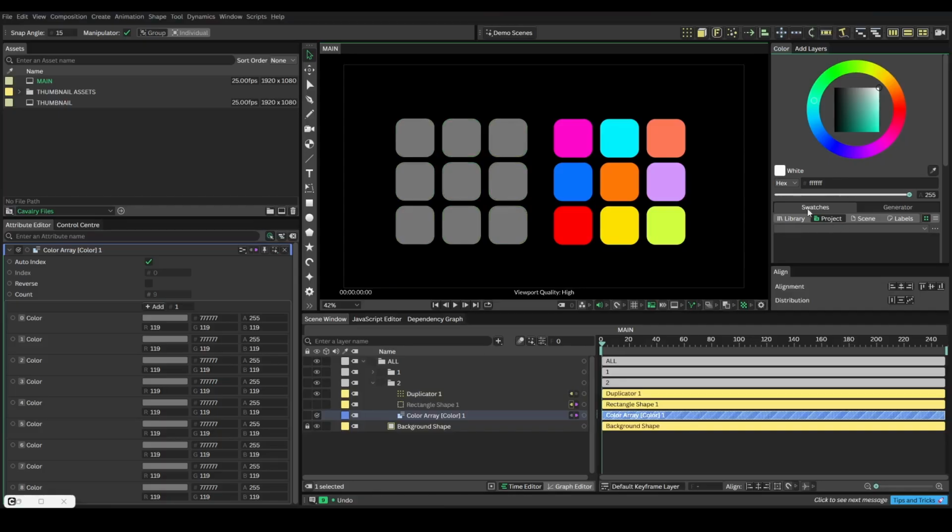Down here you can see this Swatches tab, and in it you can save color palettes for use in your project, or you could even come over here and import one that you have made in another project. Now, very easy to create. You just select a color up here and drag the color into the swatches.